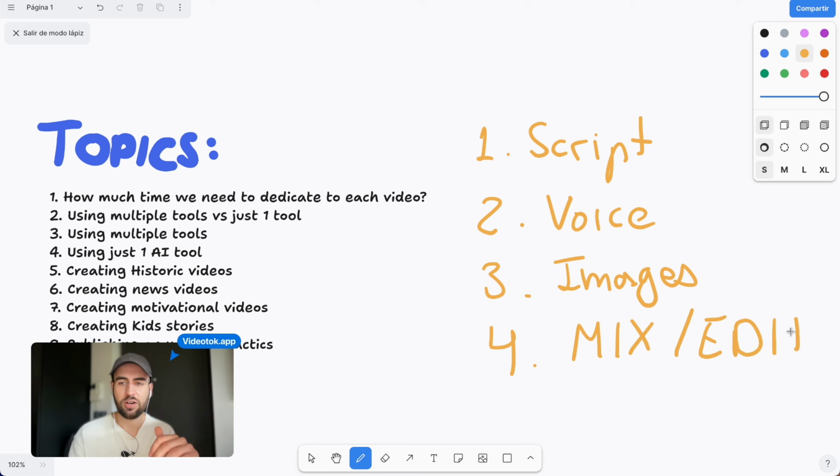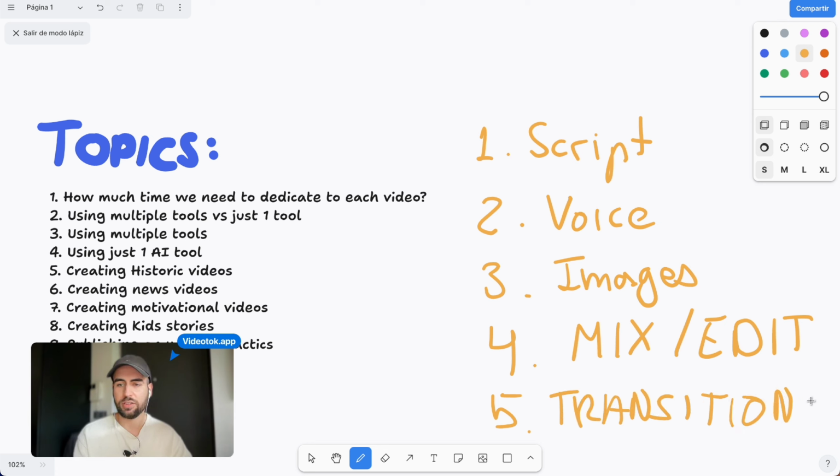Once we have edited our video, we have the script, we have the voice, we have the images and everything, then we will need to add some transitions, effects, etc. And once we have everything, we will need to publish to YouTube. How much time for each of these things? So for example, for the script, it depends, but it's going to vary between 2 minutes and 30 minutes, depending on how much time you want to dedicate and how professional it will be or how well thought it will be.